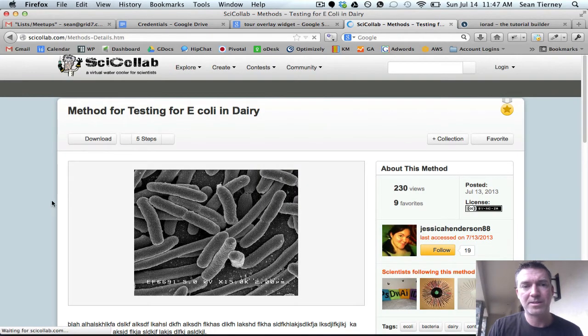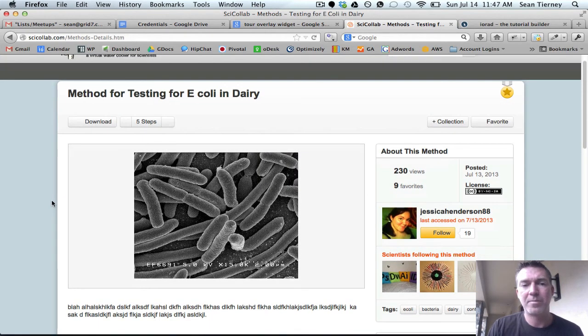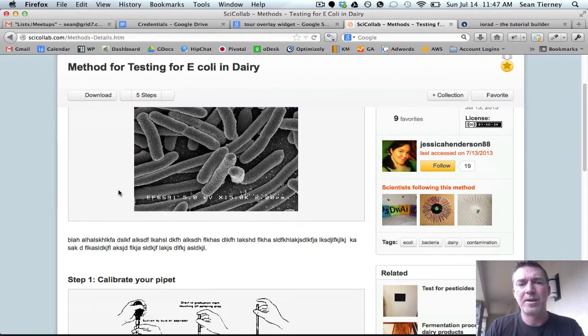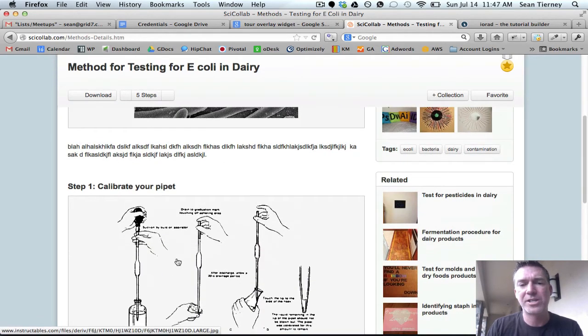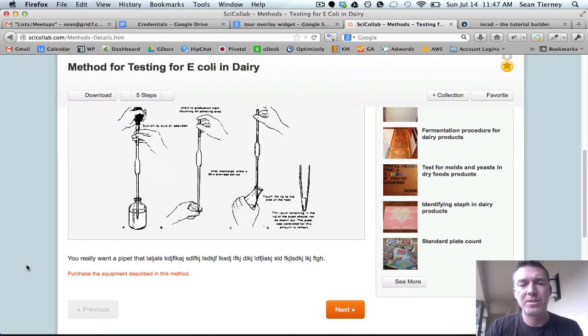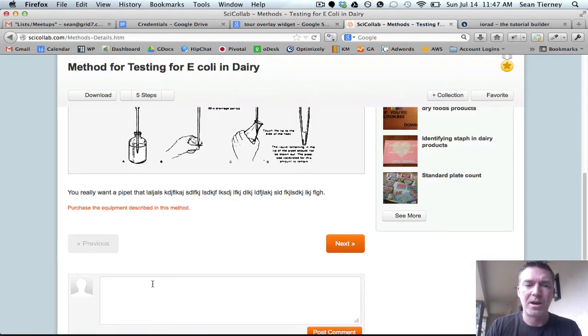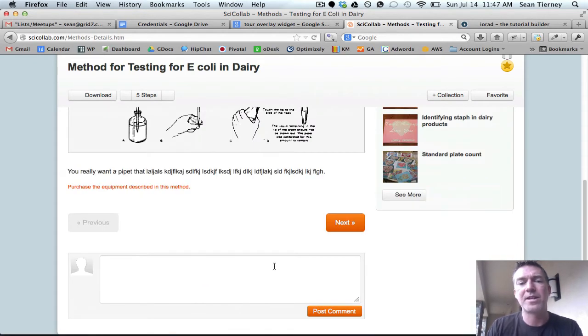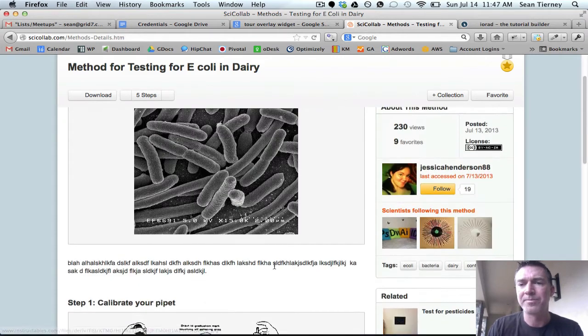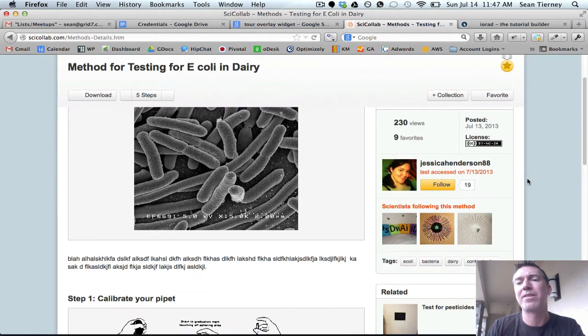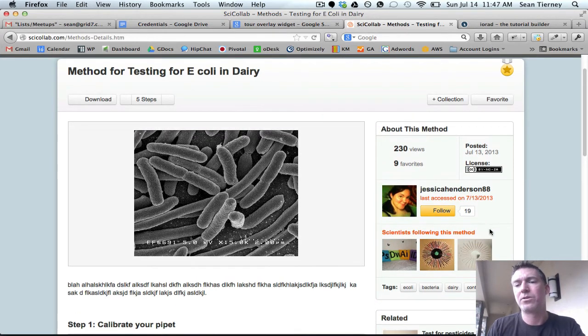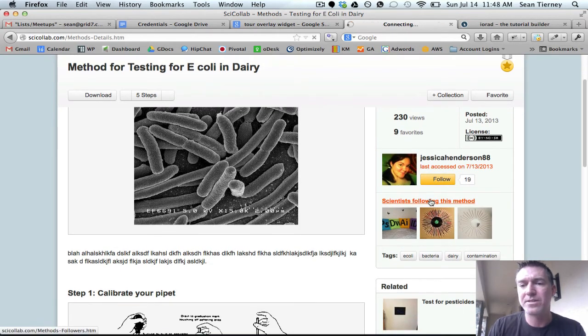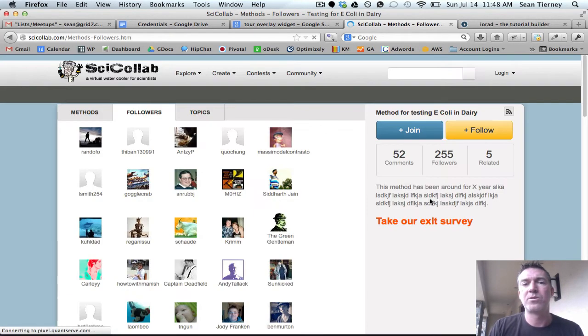and it brings up the details. This is a recipe for how to perform this testing method. You have some instructions and some illustrations. If you need the materials explained in this method, you can purchase them right from there. You can leave a comment and solicit help from other people who are working on the exact same thing. Here you've got some metadata about this method: how popular it is, who's working on it right now, and who the last person to access it was. Then you can click through and see the other fellow scientists who are interested and following this method and developments around it.